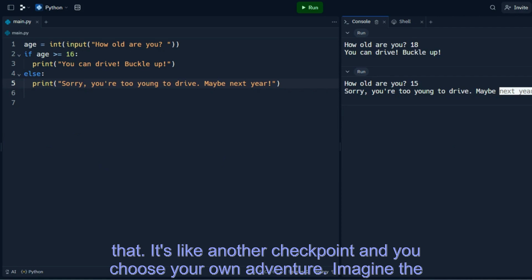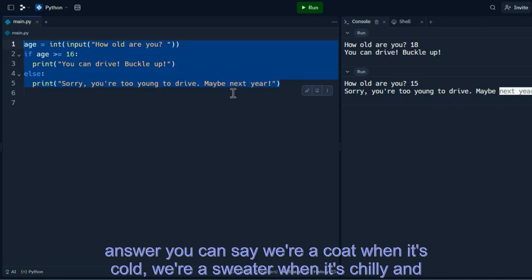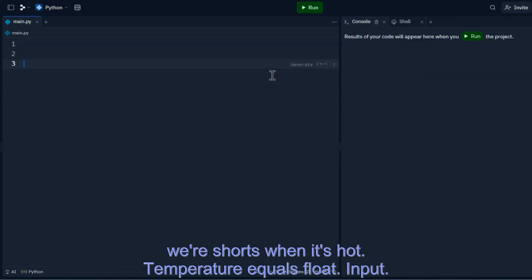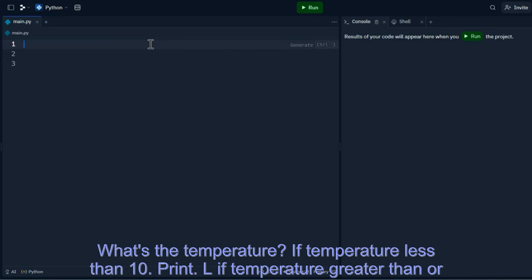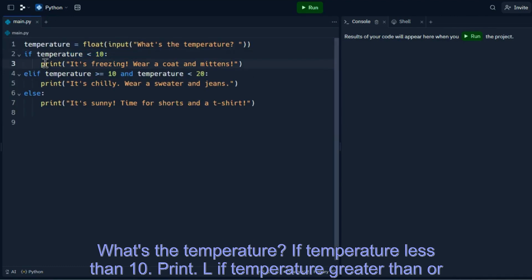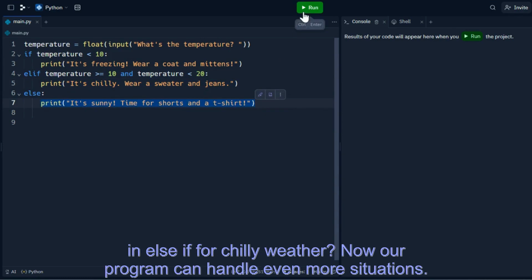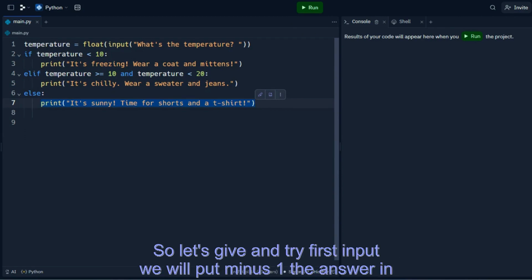It's like another checkpoint in your choose-your-own-adventure. Imagine the weather program again. It can say wear a coat when it's cold, wear a sweater when it's chilly, and wear shorts when it's hot. Temperature equals float, input, what's the temperature? If temperature less than 10, print. ELIF temperature greater than or equal to 10 and temperature less than 20, print. Else, print. See how we added an else if for chilly weather?